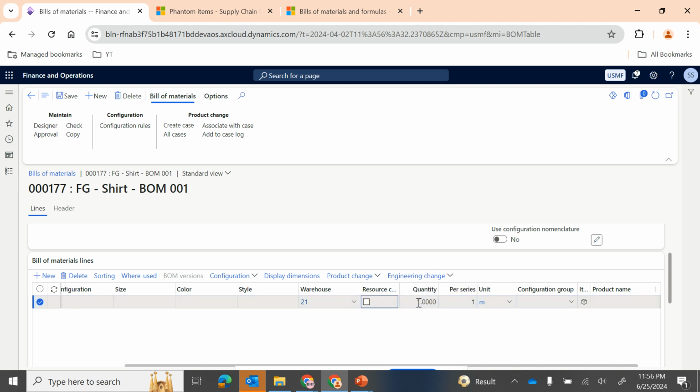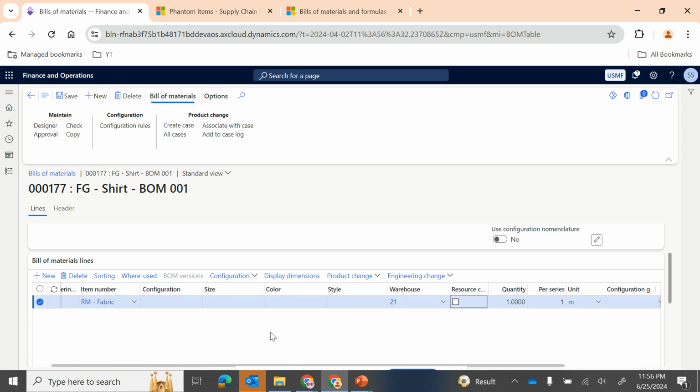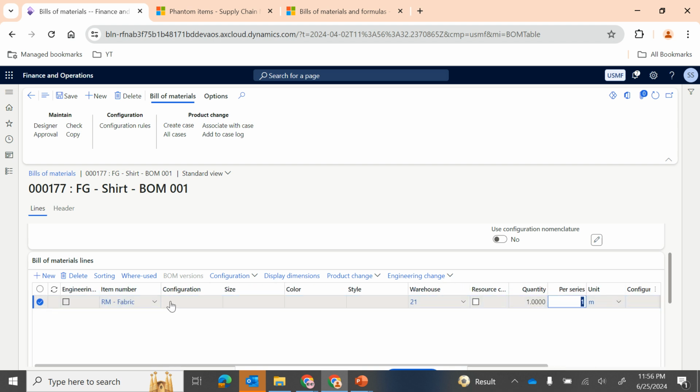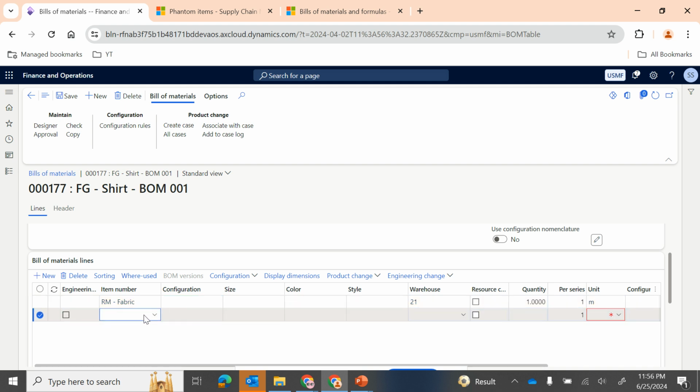Quantity refers to how much quantity of fabric is actually required to manufacture the quantity mentioned in per series, the finished good quantity. Let's say, in the case of fabric, I need 2 meters of fabric to manufacture one shirt. That maybe doesn't make sense, so let's say I'll keep it as 1 meter of fabric to manufacture one shirt. Okay, so let me add the next item also.